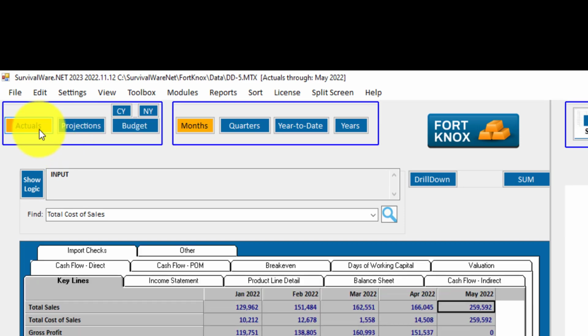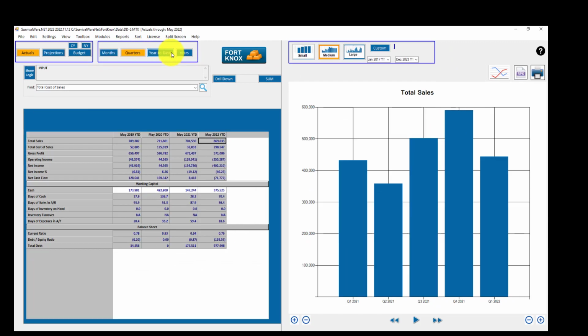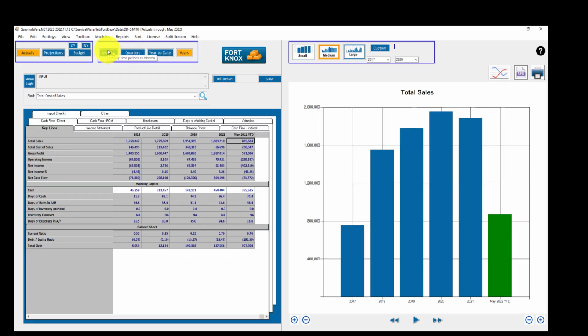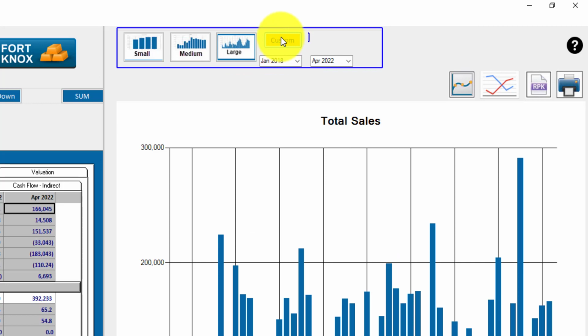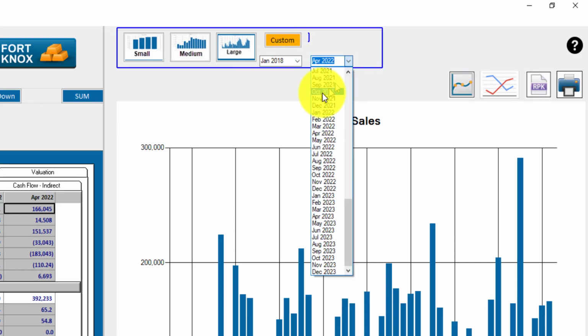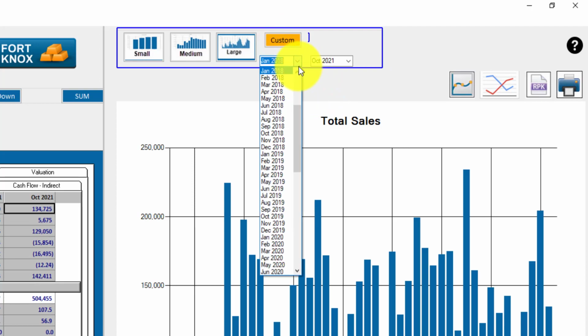The last tip for how to find things relates to time periods. You can zoom in and out from years to months by clicking on months, quarters, etc. above the grid. Then you can select small, medium, large, or custom to control how many appear in the graph. That's it today for how to find things in SurvivalWare.